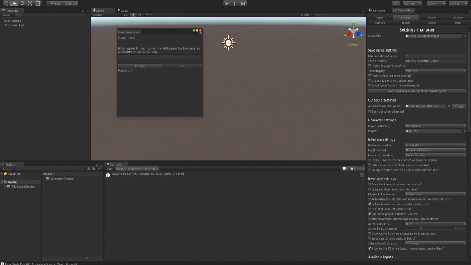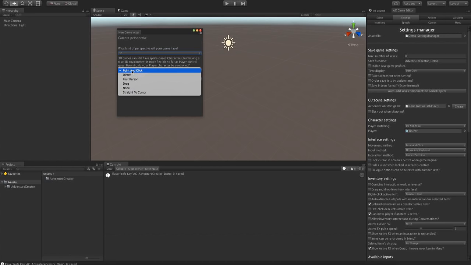So I'll choose Next, and I'm required to enter a game name. I'll just call this my first-person game. Choose Next. What kind of camera perspective are we going to have? This is going to be in full 3D. And what is our movement going to be? How is our player going to be controlled? We'll change it from point and click to first person.